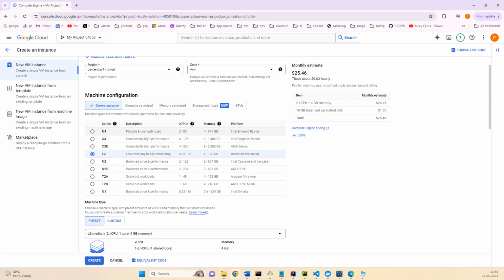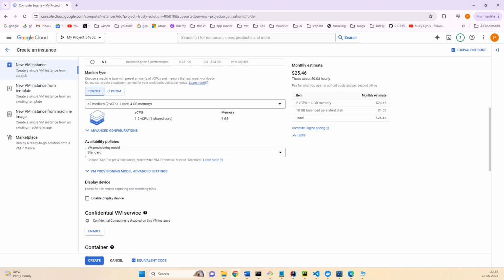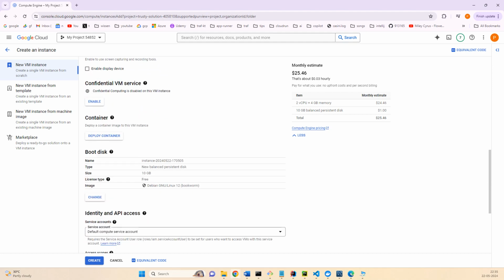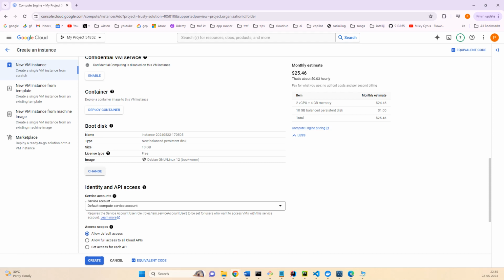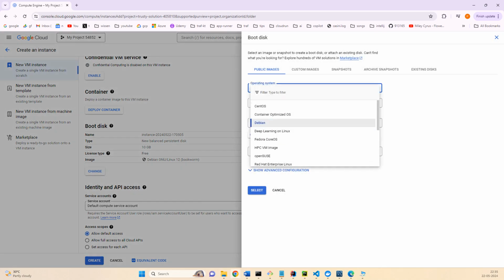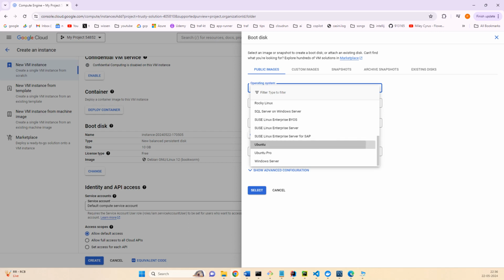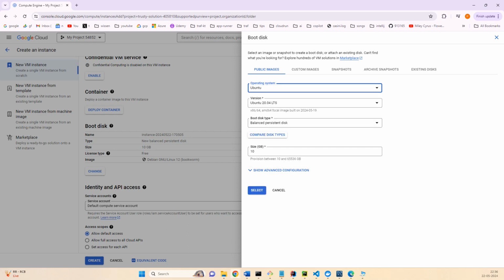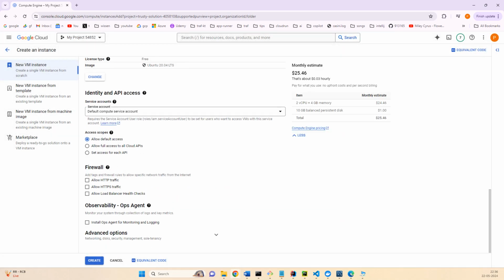You can check how many vCPUs and how much memory. I'll just go with the default, and then I'll change the boot disk, that is, which kind of operating system you want. You can have an option of CentOS, Debian, Fedora, Ubuntu. I'll just go with Ubuntu and select. Okay, and the rest of the things I'll simply go with the default.